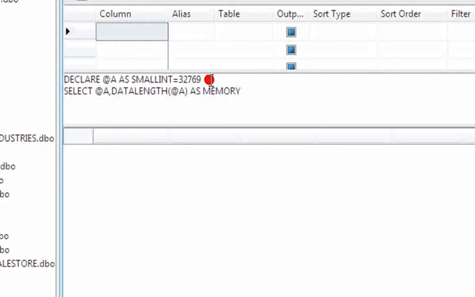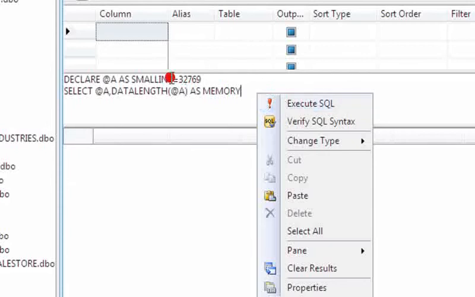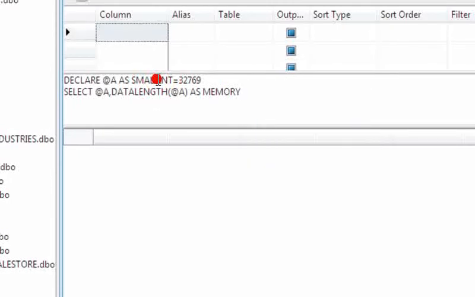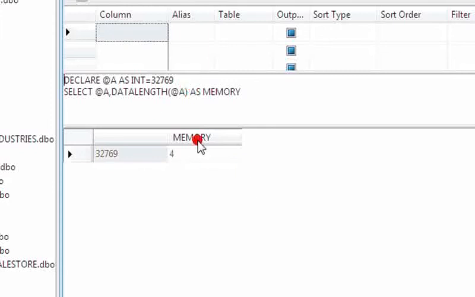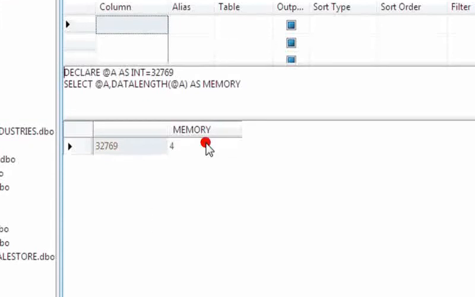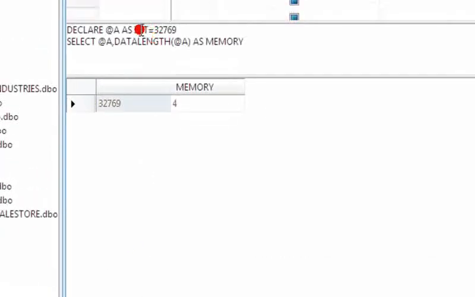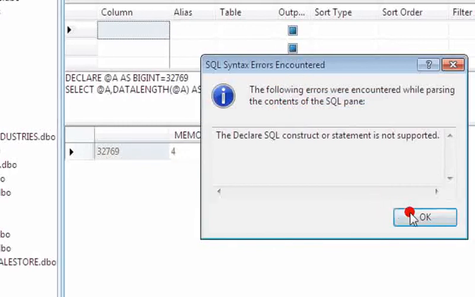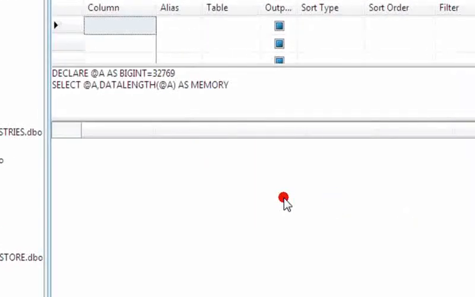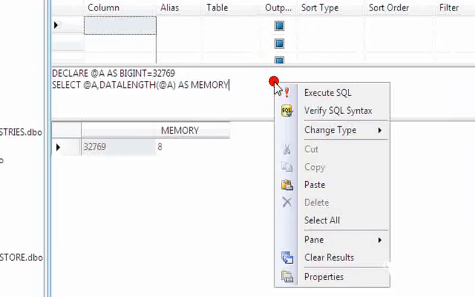If I change this to integer, it will not show you an error. Integer takes 4 bytes of memory, so it stores 32,769. If the same value is stored in bigint, I am executing, it takes a memory of 8 bytes. So this is the difference between the different integer data types.